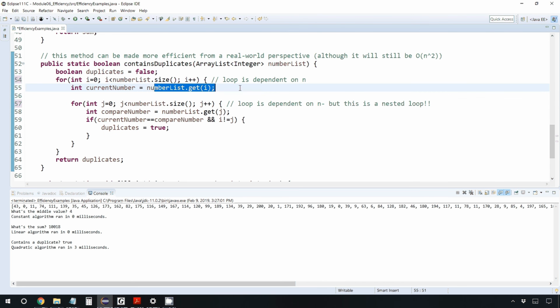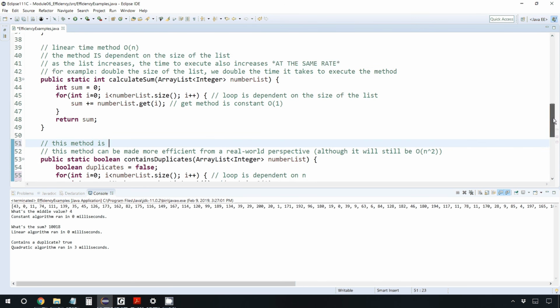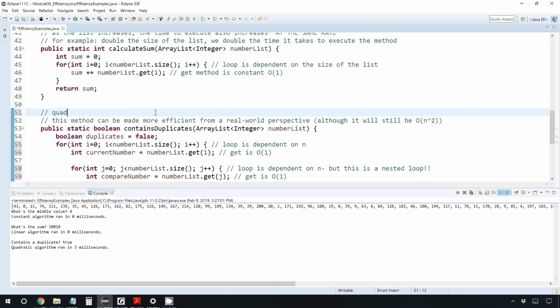Now, the other thing we want to be careful about is our method calls, but we know that get is O of 1. It's constant, so that's okay. Again, get is O of 1, so that's okay as well. So this whole method runs in quadratic time, which is O of n squared.